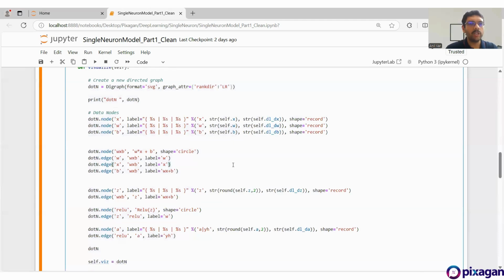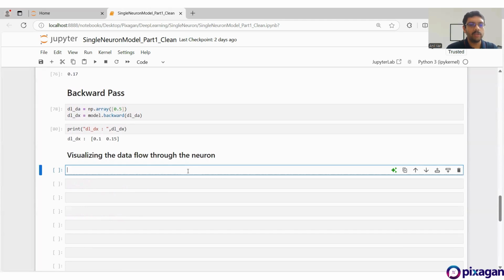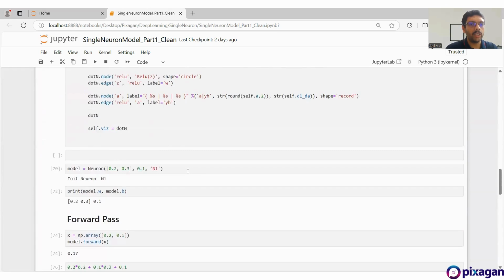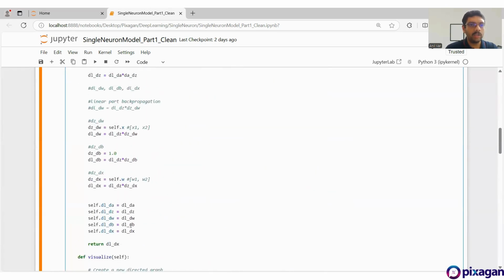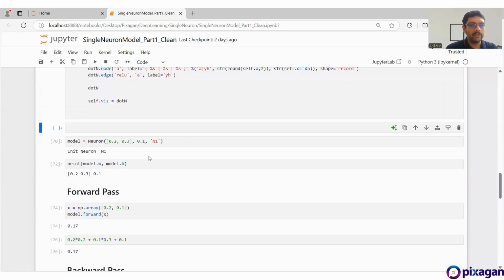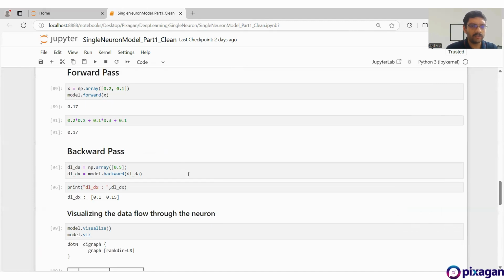Okay, so we've got this. And so I'm going to say first model.visualize. Then I'm going to say model.viz because that's where I'm storing the dot. And so when I initialize this, let me just add again, just to make sure we're clean, self.viz is equal to None. I'm running that again. Let's go back, initialize the neuron again, rerun this. We've got the forward, we've got the backward, and solutions.